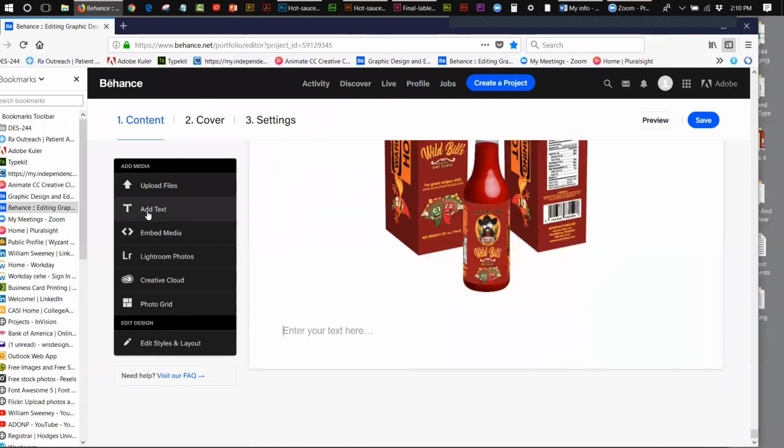Then the only other thing that you're going to want to do is add some text to it, and it's going to be final project, DES-244, packaging, and it's mock-ups. They're mock-ups. Let me put a dash through there. Mock-ups for hot sauce bottle and packaging. And you know what? Anything else you want to put in there, you can put in there.